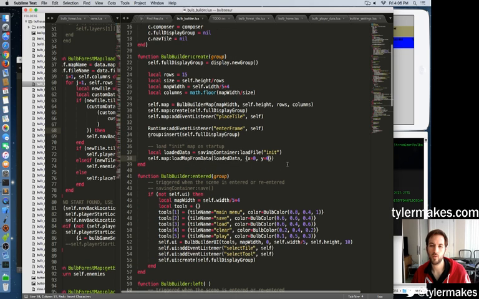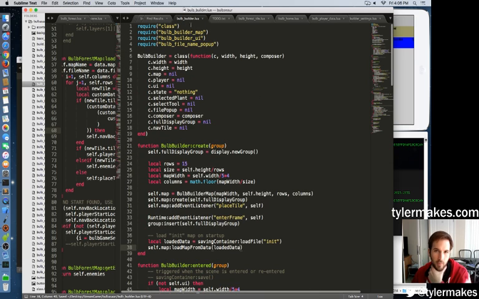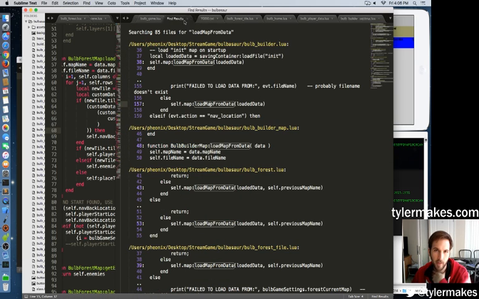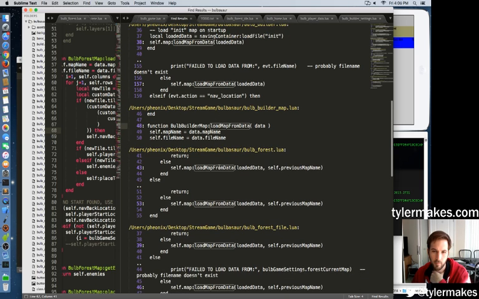Oh no, no. These are a different type of load map from data. It's a different kind of map. This is a builder map. This is why we kept the builder map separate from the other map. Yeah, see, the build map has its own build from data.